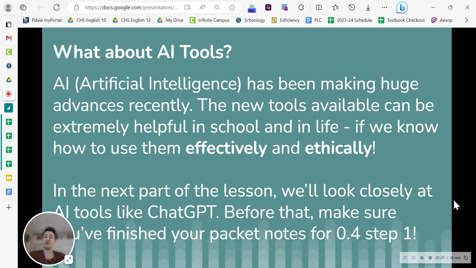Now, the big remaining question is, what about AI tools? AI, or artificial intelligence, has been making huge advances recently. And these new tools can be super helpful in school and life, but like any other tool, we need to know how to use them effectively and ethically. That's what we'll be looking at in step 2, which is another must-do. We'll look closely at AI tools like ChatGPT and make sure you know how to use them and how to get the most out of them.